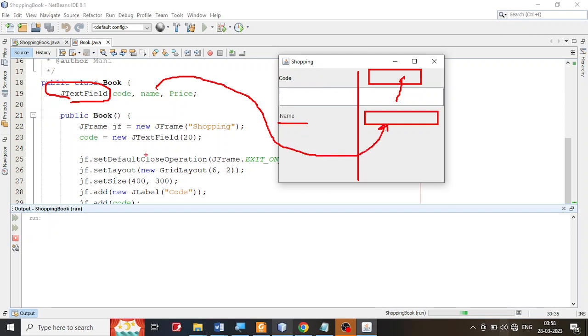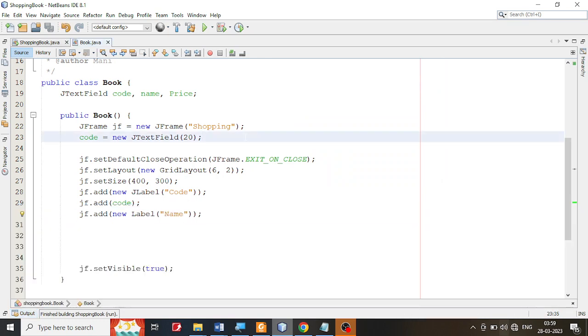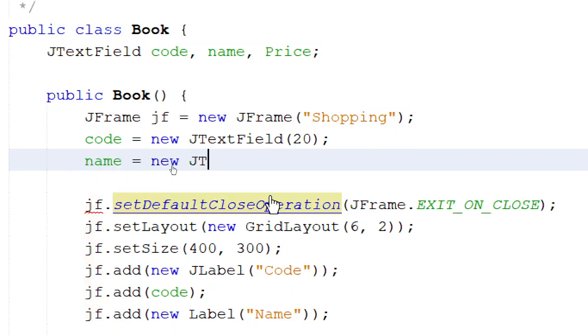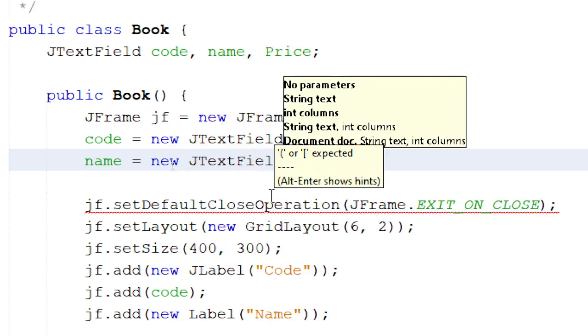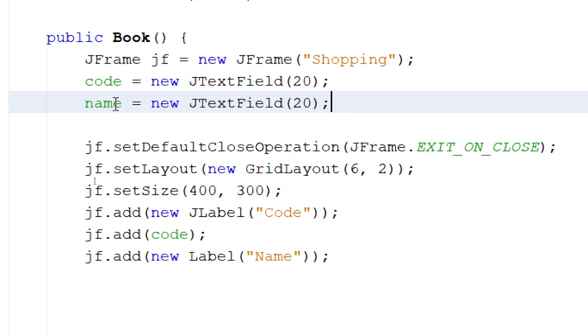So how do I do it? Like the code, I'm going to instantiate it and then add it there. So let's instantiate that. Let me close this one. Let me instantiate this and let me say name equal to new JTextField. Okay, and let me set the size as 20. Okay, done. Once I have this, it is called instantiation.